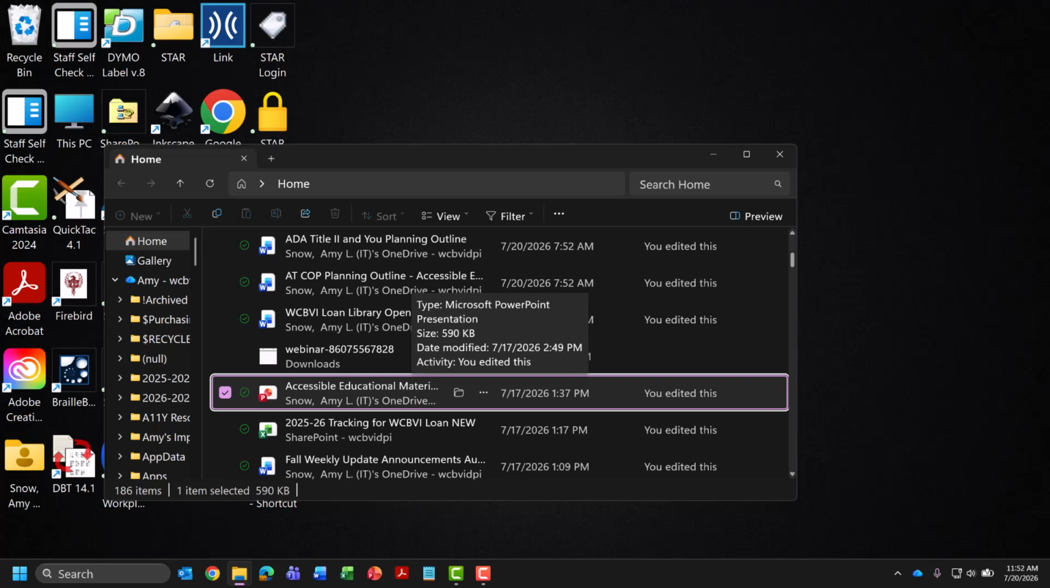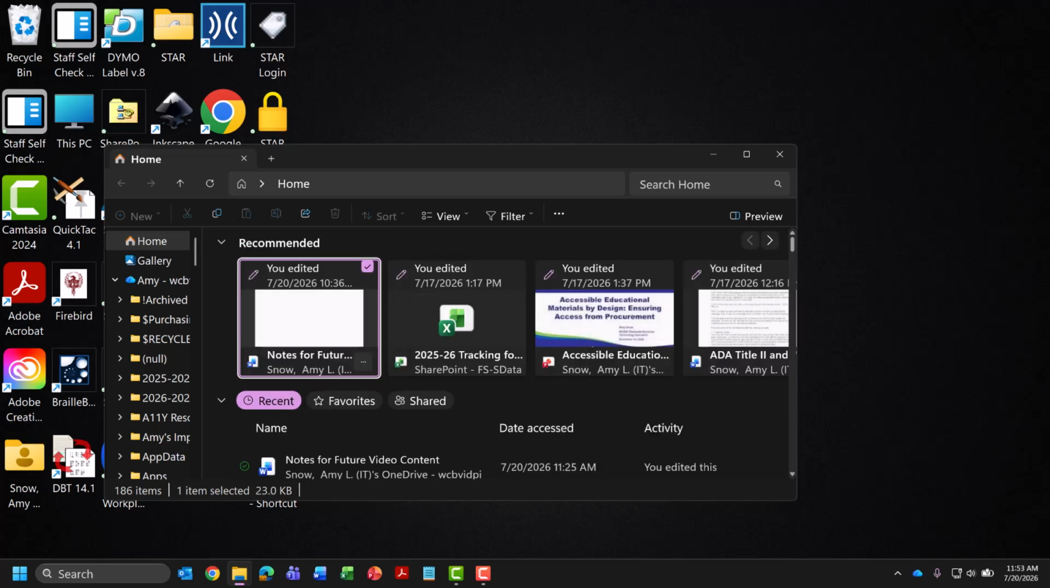Now, I don't know how many files I have that start with the letter A. I do know that I only have one that starts with the letter N for notes. I'm going to press the letter N, and I want to show you what happens here. Recommended expanded. Recommended. List box. Notes for future video content. 1 of 20. To move to an item, press the arrow keys. My screen reader told me that I am now in the recommended list box.